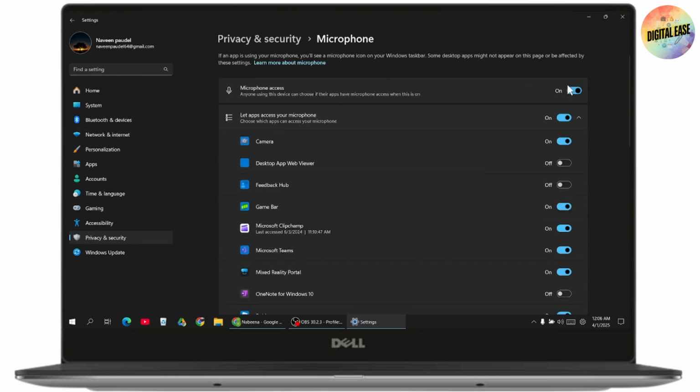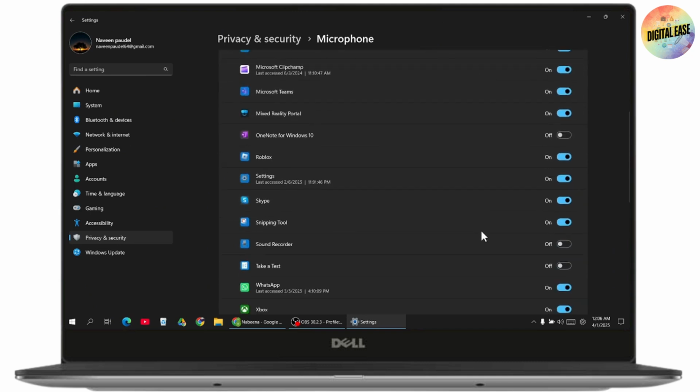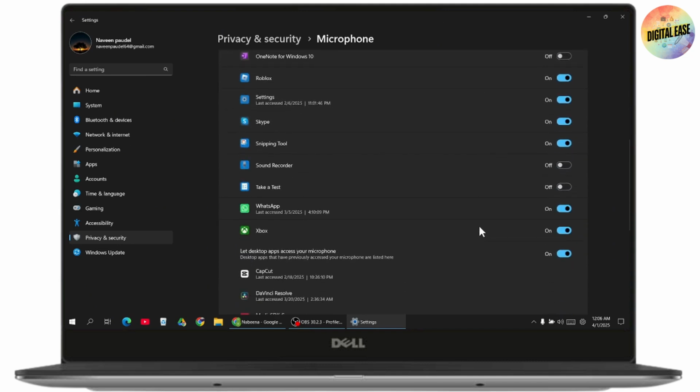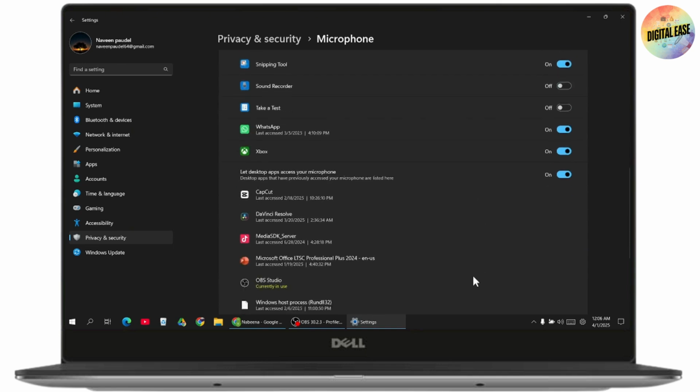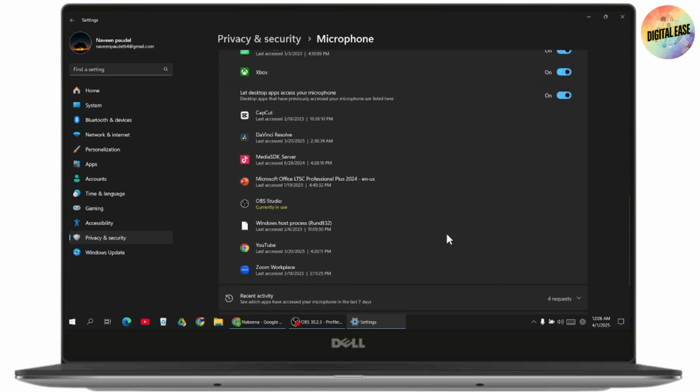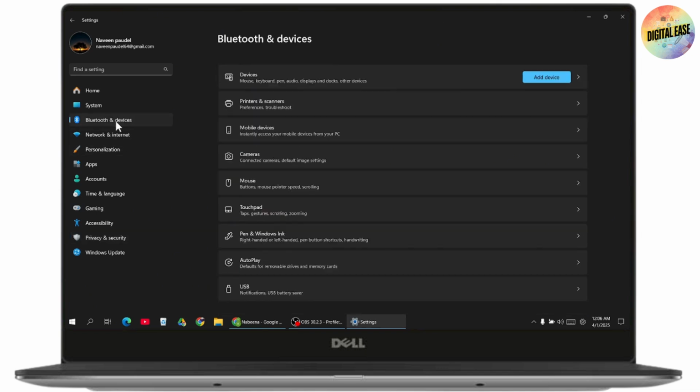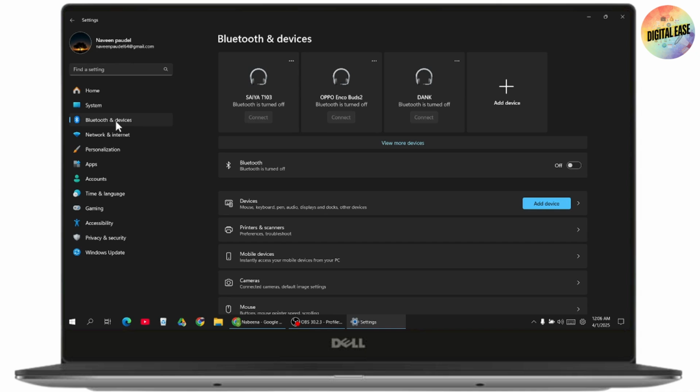Once you turn on your microphone access, you need to just scroll down and you can search for your TikTok Live Studio application. Make sure that your speech language is English and the microphone volume or the speaker volume is set up to the right level. Once everything is done here, make sure that your device is working properly. For example, you can go to your Bluetooth and devices and make sure that your microphone is up to date.